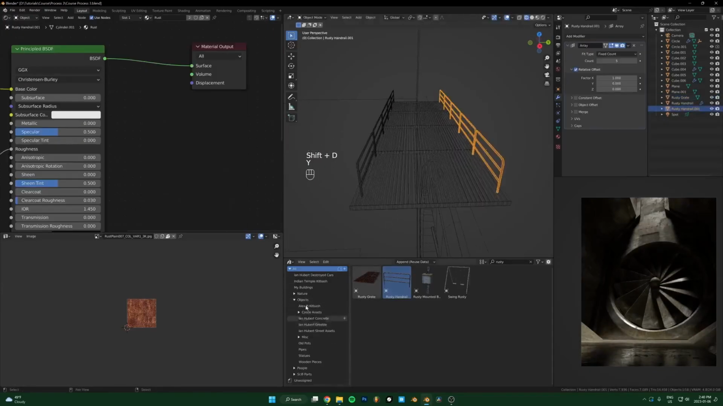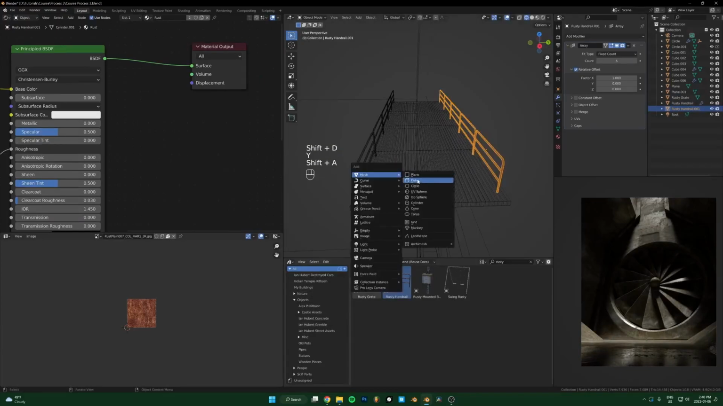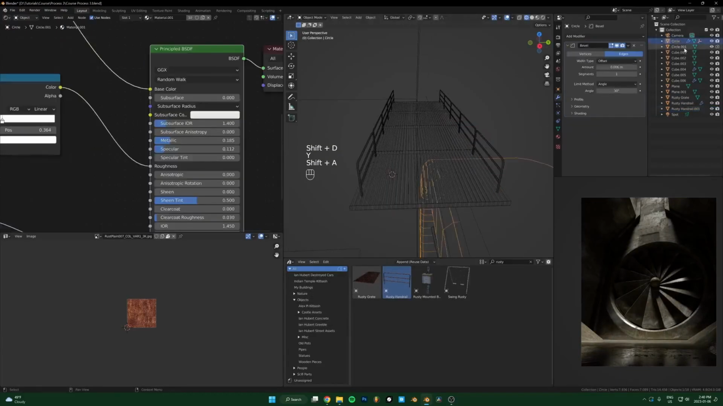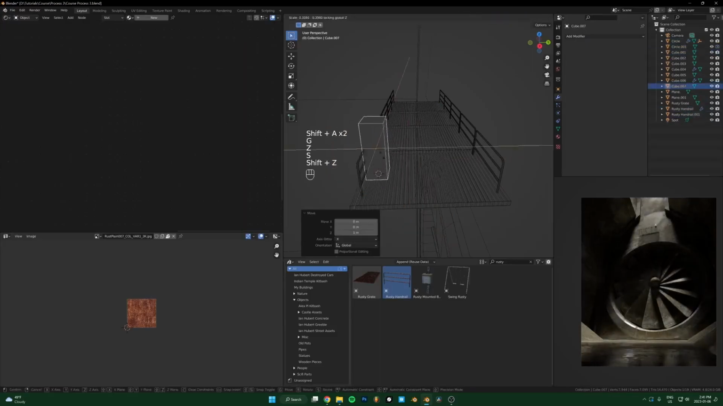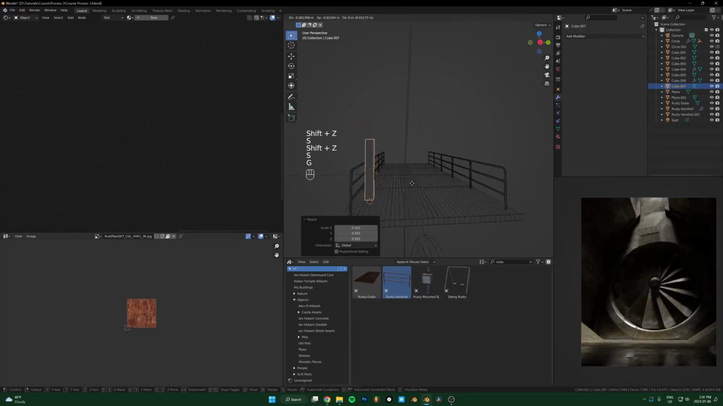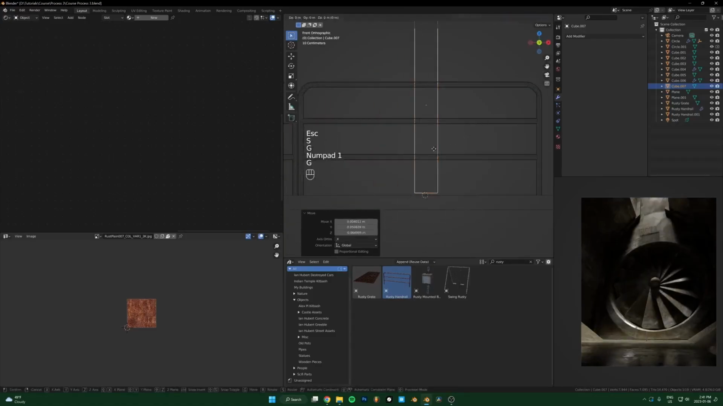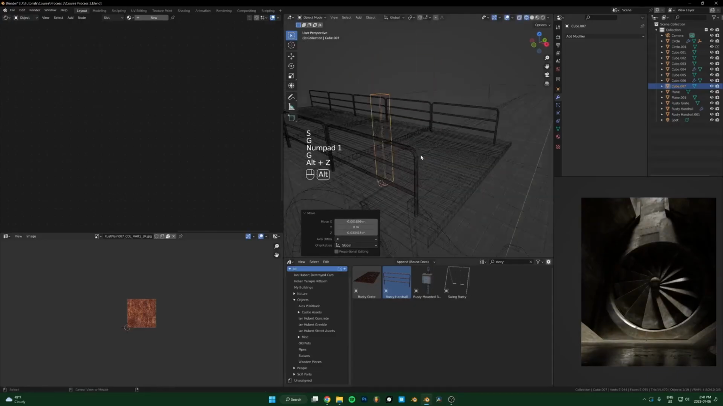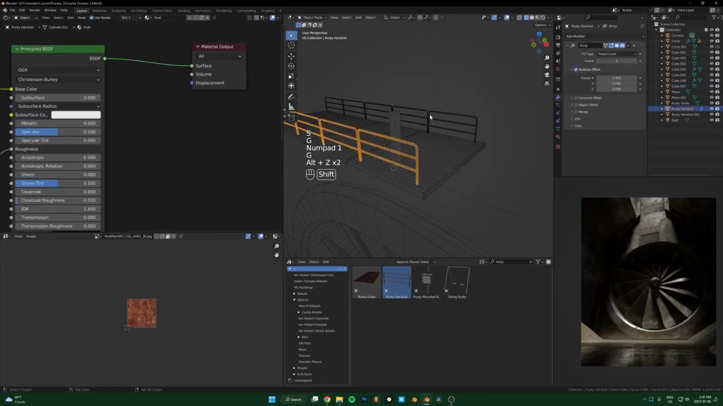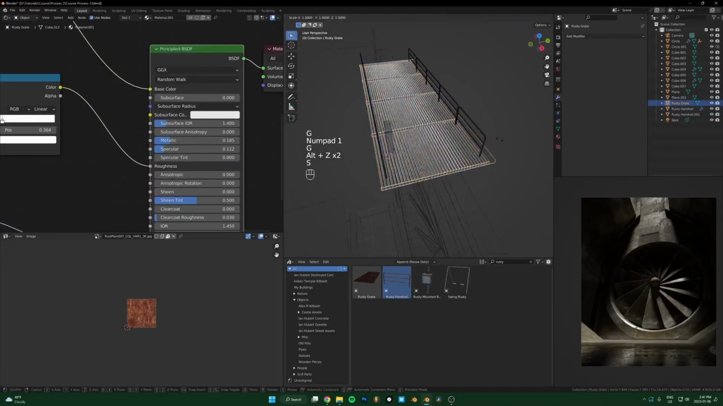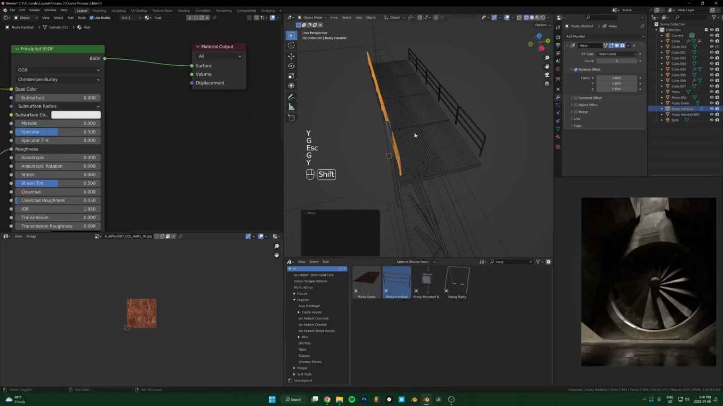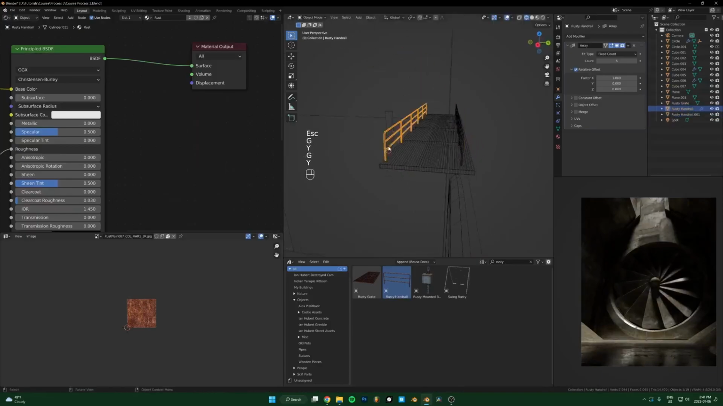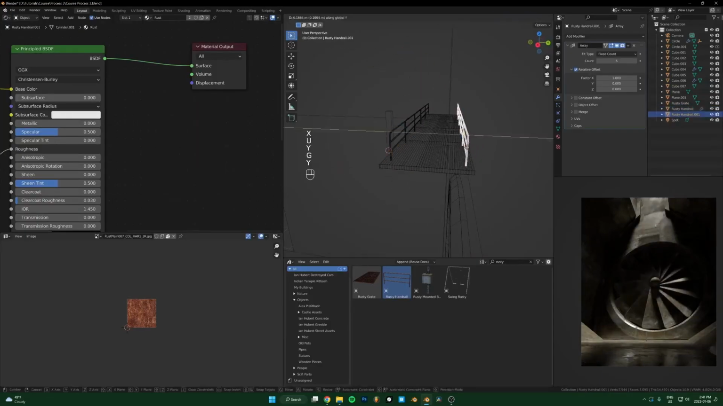So I need my reference for scale again. Okay, let's just add a new one. Cube. Boom. So that's roughly a person-ish. So if I just put that on there, that is good enough for the height of a railing. Good enough. Okay. And this thing is like too wide, I think. So let's just scale that in. Pull this in. Pull this in. Make it something like that. Good enough.